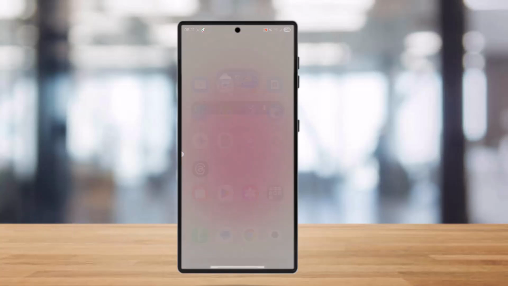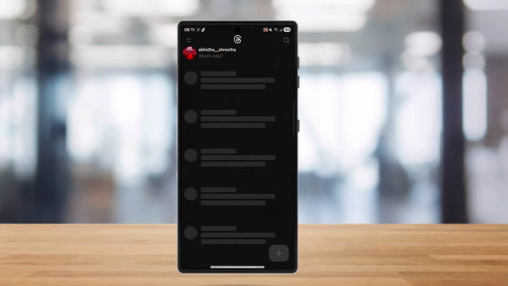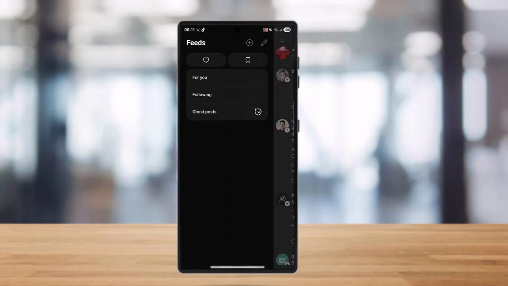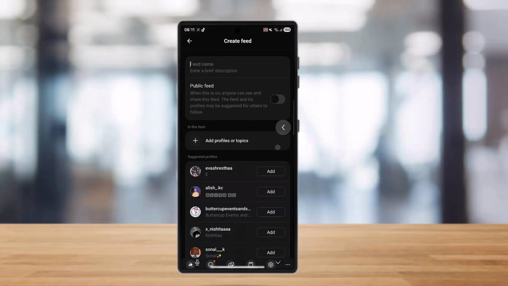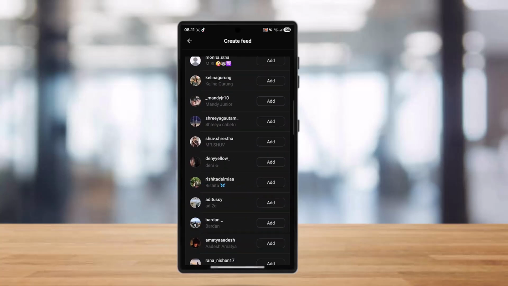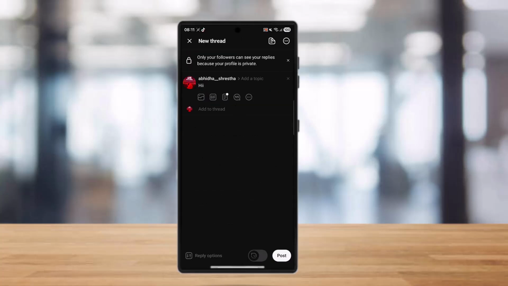So to schedule posts on Threads, primarily you need the Threads app. You need to simply tap on it, and now you need to tap on the two dots line on the top left hand side of the corner and tap on the plus icon. After this, you need to create a feed. You need to describe what you want, and once you have finalized your feed, all you gotta do is create a new feed or new thread out of it.